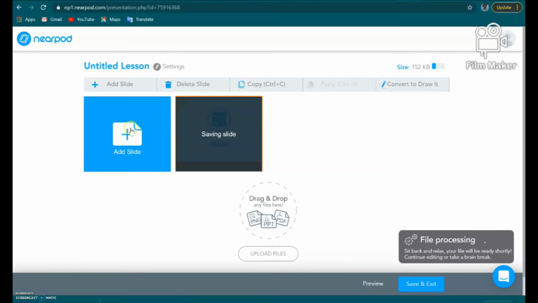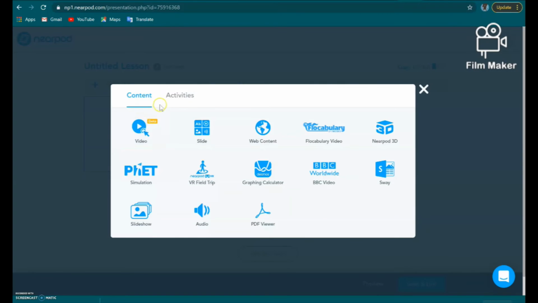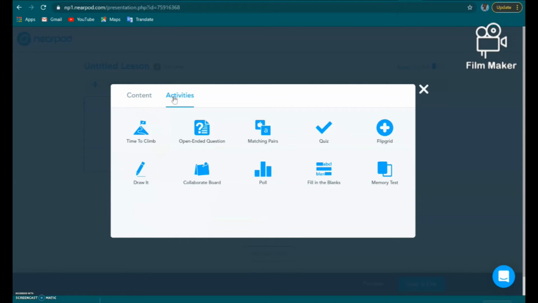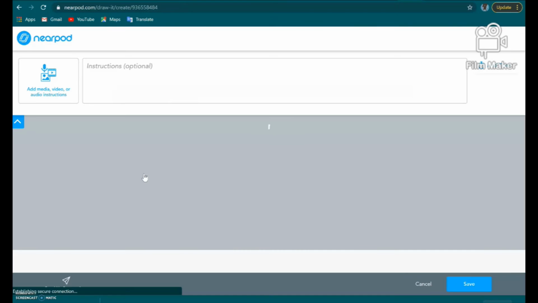Now we're going to go back to the add slide. To make it interactive, you're going to want to go into the activities, and you're going to have all these options. And the great part is if you like Flipgrid, you can actually have Flipgrid on here too. We're going to do a draw it activity.